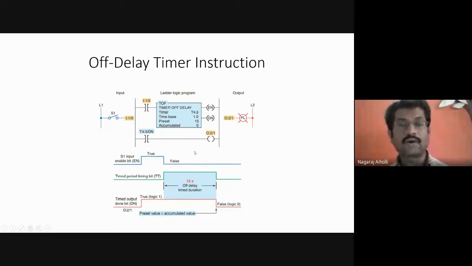Only then it will become off. So the same is shown in the timing diagram. This is the switch activation becoming true here. Then the timer period timing will not be started. Only when the switch goes from true to false, the timer will be activated. It will start to time. It will go up to 15 seconds, that is, the accumulated value becomes equal to the preset value, right? And then the done bit also changes here.